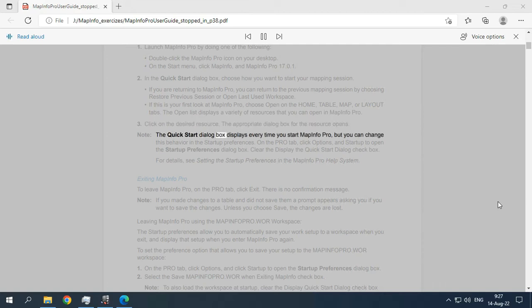The Quick Start dialog box displays every time you start MapInfo Pro, but you can change this behavior in the Startup Preferences. On the Pro tab, click Options and Startup to open the Startup Preferences dialog box. Clear the Display the Quick Start dialog checkbox. For details, see Setting the Startup Preferences in the MapInfo Pro Help System.